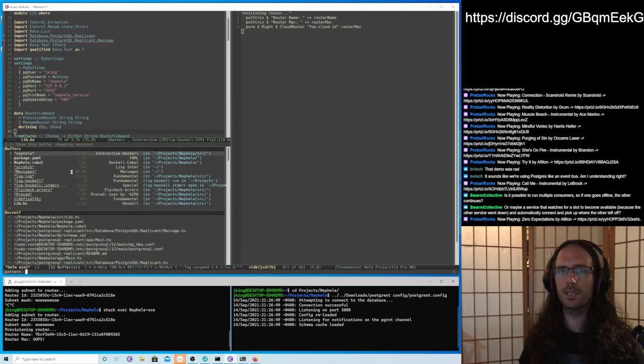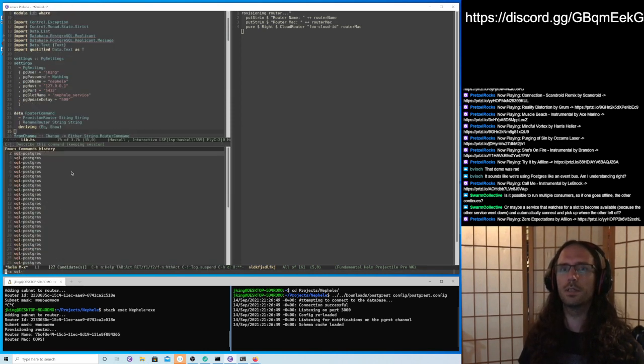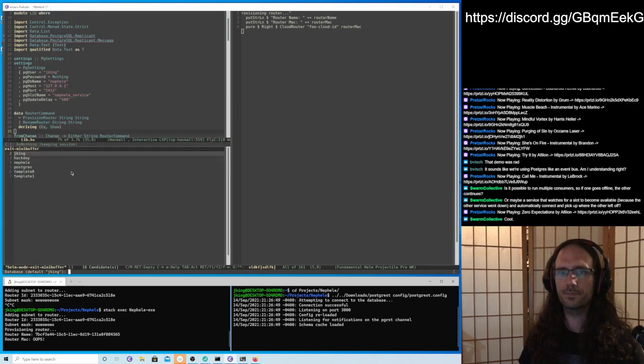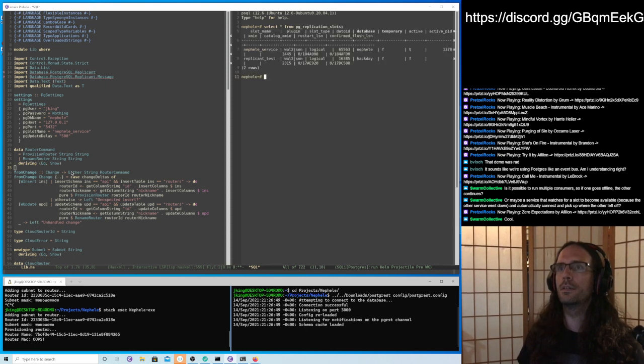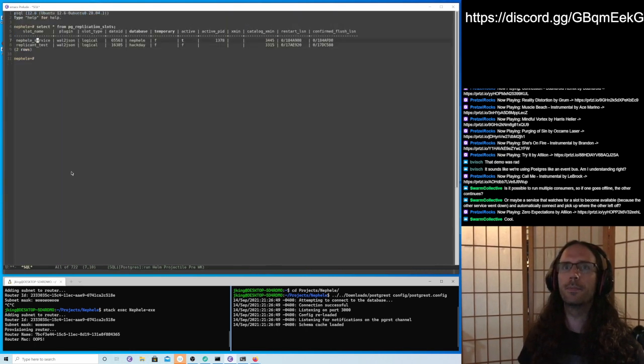Yeah. So if we just connect to the database on the localhost, I think it's pg_replication_slots. You can see that here. Our Nephili service right now is active.